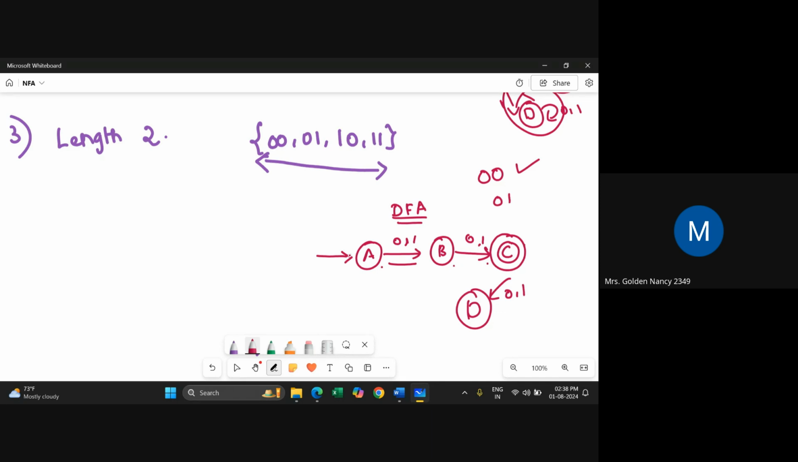If it is 0, 1, on A, applying 0 goes to B, and on applying 1 it goes to C. This string is accepted. If it is 0, 0, 1, actually this DFA should accept only the strings of length 2. More than 2 should be rejected. On 0 it comes to B, on 0 it comes to C, but the third symbol is 1, so it goes to the dead state. Whatever values come after reaching the dead state will stay in the dead state itself. So now I can say that my DFA is working properly.